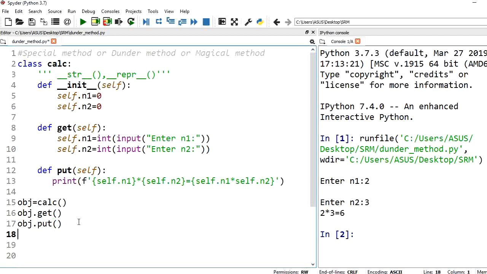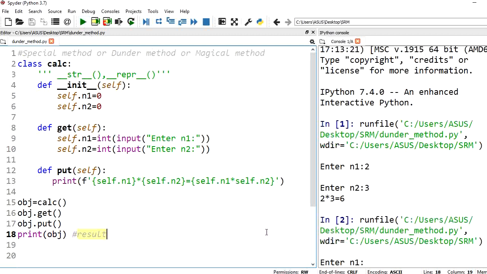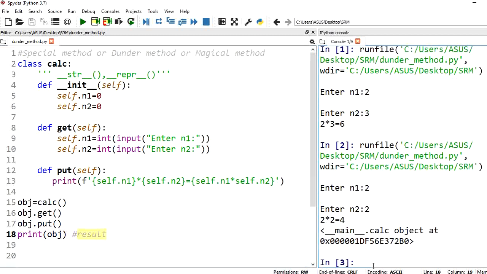Let us assume I am printing this object, print obj. What is the result of this? The result will display the information about the concerned object, so which class the object belongs to and what is the ID of the particular object. We can notice here, given the n1 value and n2 value, the product has been displayed, and later when print obj is executed, the first statement displayed is that this particular object belongs to the class calc, and this is the object ID of it. Clear? This is the information that will be displayed if you are printing an object.